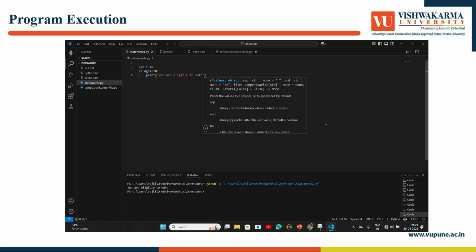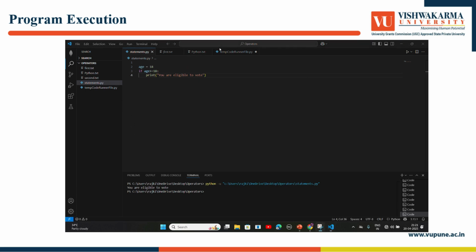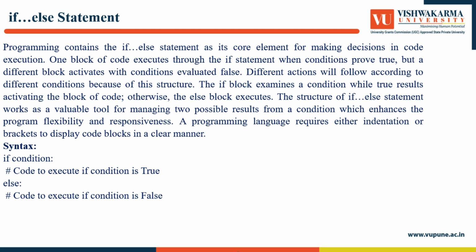It has printed the message you are eligible to vote because age is 18, thus making the condition true, which results in printing you are eligible to vote. When age falls below the condition, it becomes false. The next one is if else statement.